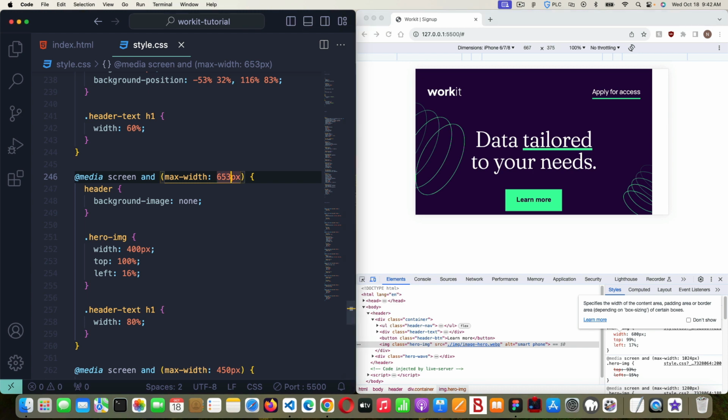All right, let's make this max width 667 to see if we can just accommodate this.